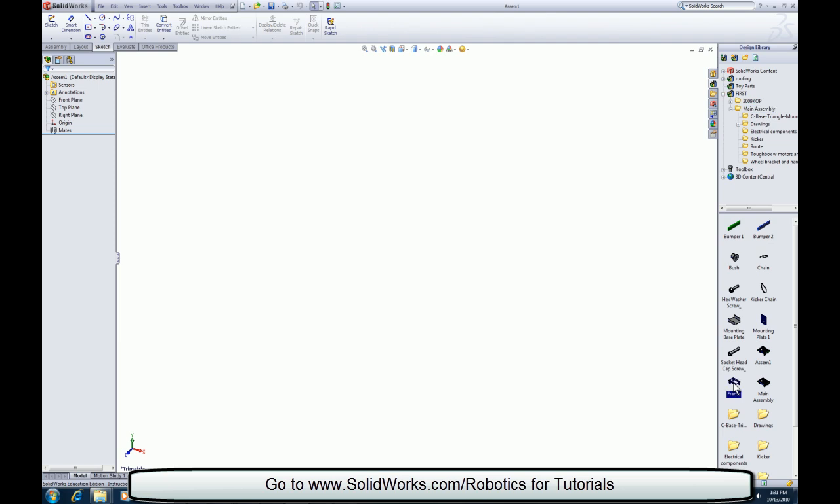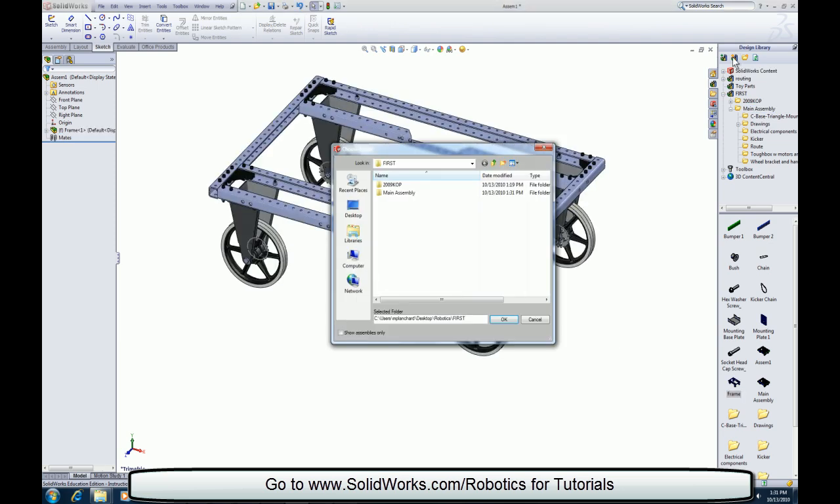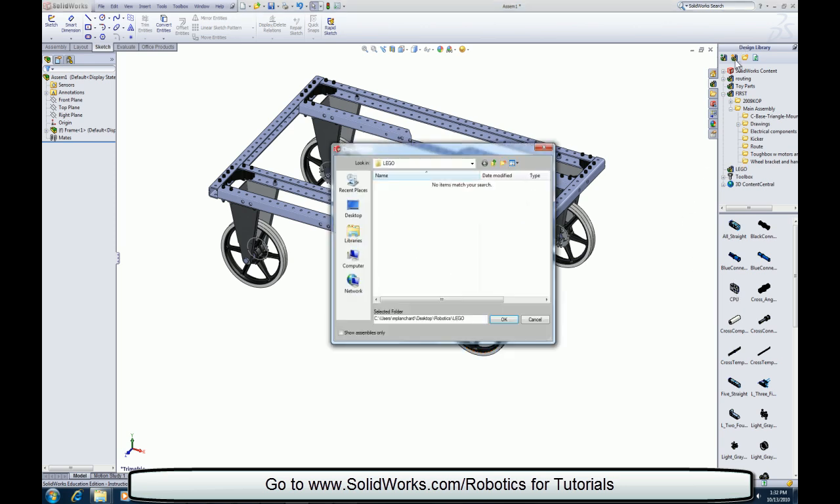For example, inside this first folder, I'm going to drag over my new frame. I can also mix different types of robot components by adding the Lego folder. Once I select the Lego folder inside of SolidWorks, I can select an individual component. Just hold your mouse pointer over one of the components to understand what the component actually is, and then click and drag into your assembly window.